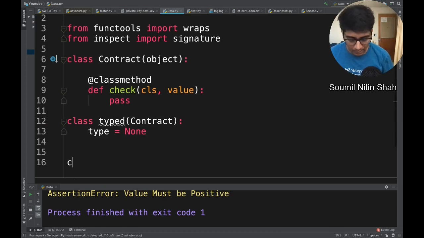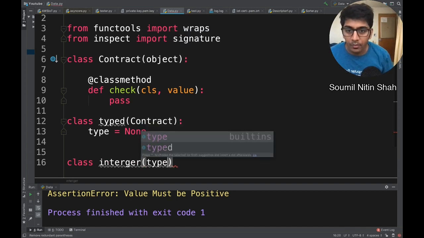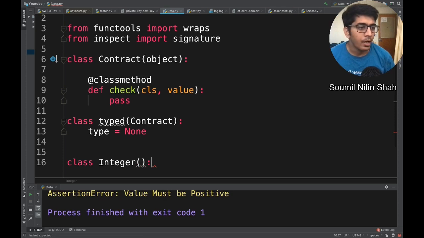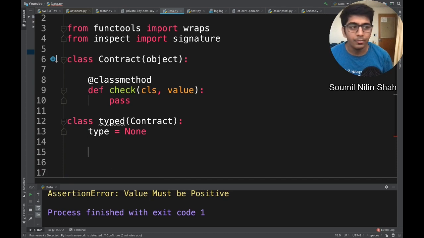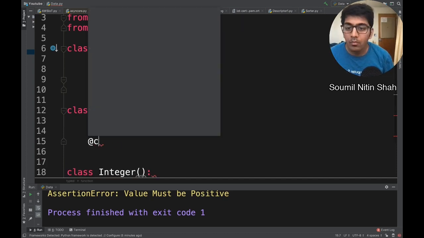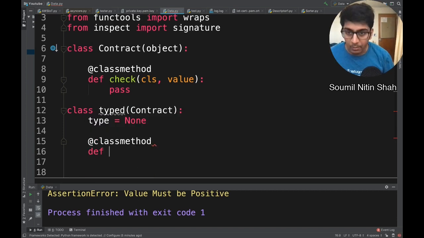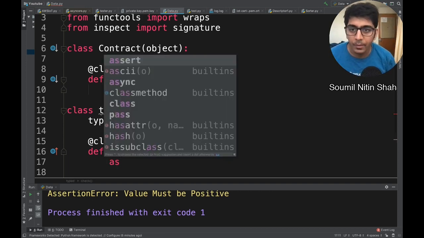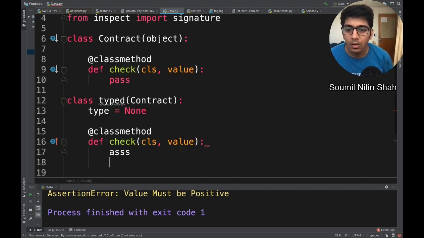Right, now let's define our integer class. So this is my integer class, right? Class integer. Okay, so what this will do is basically, let me complete this one also. So type is none. So I'm gonna say class method. All right, I'm gonna define a method known as check. This check has to take a value, right? Now once the value is there, what I want to do is an assert.